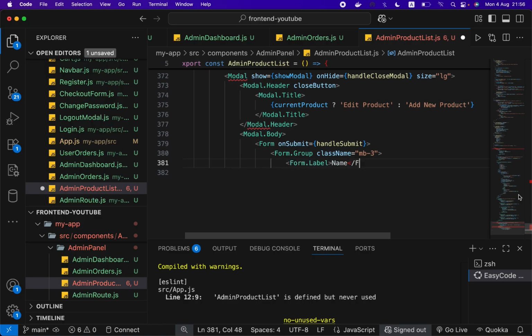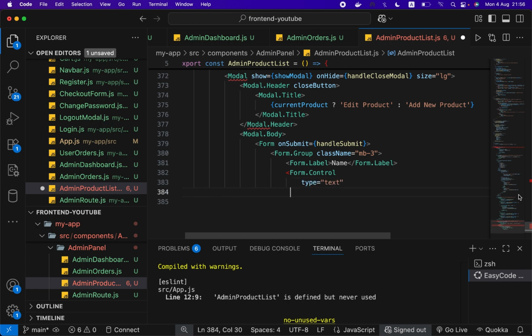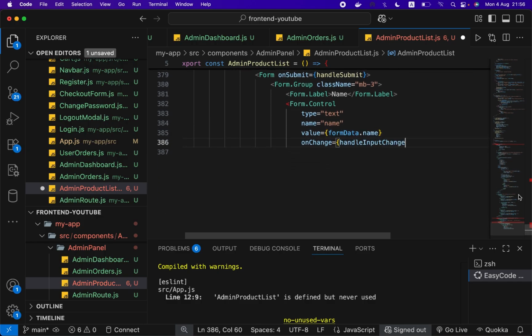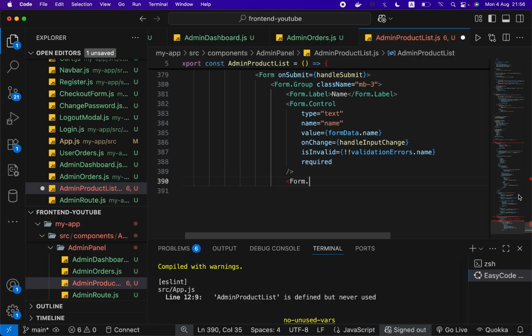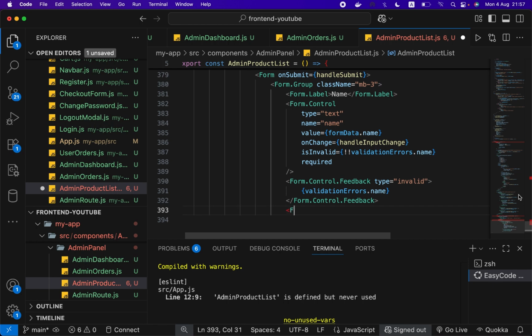So first of all, it's going to be name, it's going to be a form control, type text. So name is name, form data name. So we are filling this form data, we remember, and it will be validated automatically before making a request to the backend server, because we did it in the validation handler. So is invalid using validation errors, and it's going to be required in order to send that form inside of that model. So if there is a validation error, then of course it will be shown below that input here as a validation error for name.